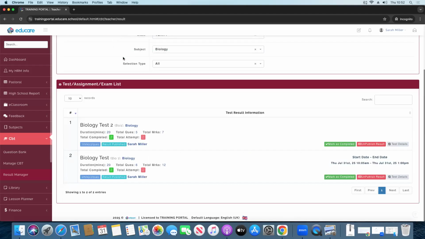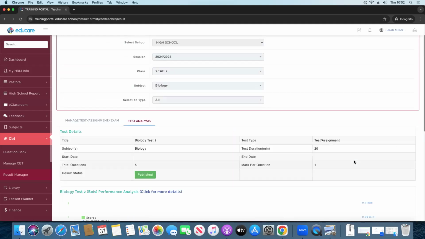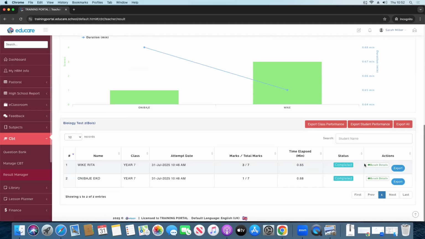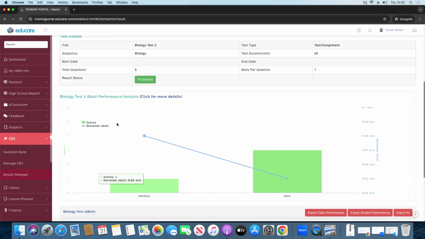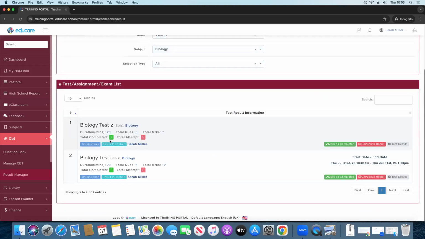But if I go to the other assessment, this biology test 2, you won't see those things because the system didn't detect any theory question. It just marked all objective questions. You can see the status is completed. The teacher can just view the result details. So let's go and mark the theory question.